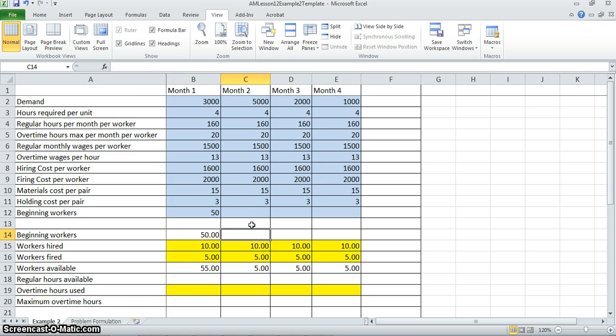I need to come back up and address the beginning workers line. The first column is simply an assumption that's given in the problem as 50, but beyond month 1 we need to make the beginning workers for the month equal to the workers available in the prior month.